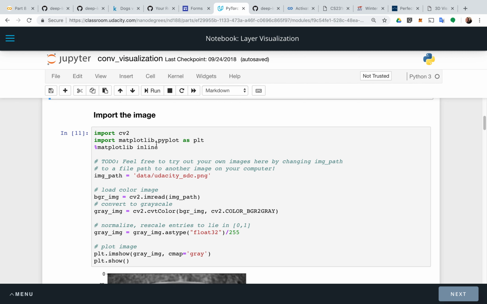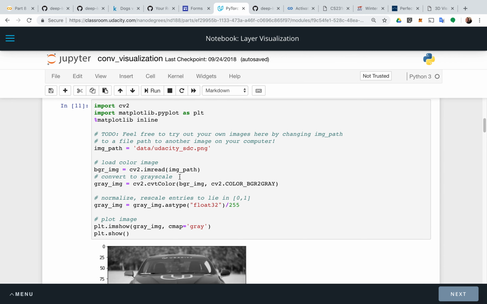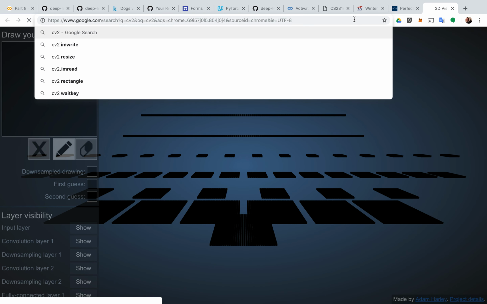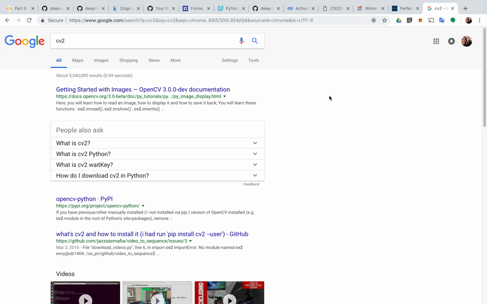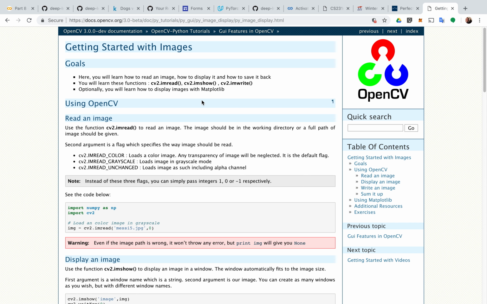So import CV2. We're just going to import a bunch of stuff here. We're taking the image from Udacity, and then we put it in a cv2.imread. What is CV2? I think CV2 is a library for images, how to read images. Yeah, OpenCV, to read images basically. Okay, that's what CV2 is.